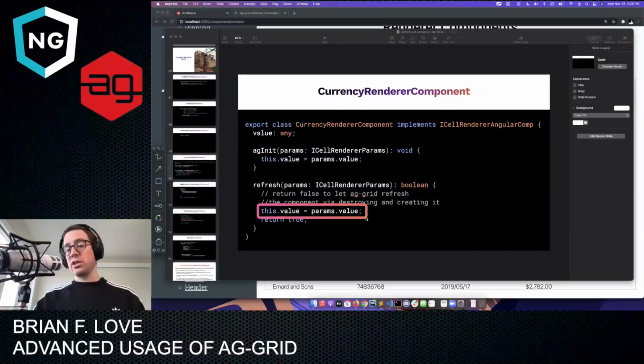Angular change detection is going to get triggered. It's going to re-render the template. And so I'm going to return true and say, hey, I got this. Don't worry about it.